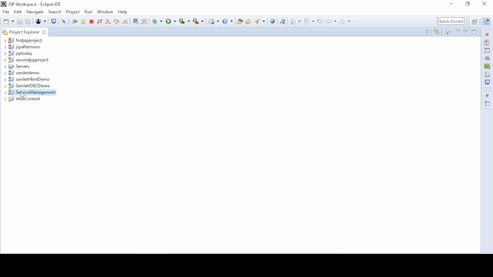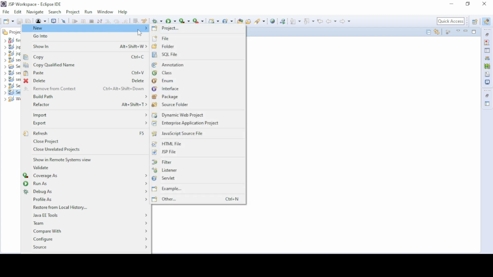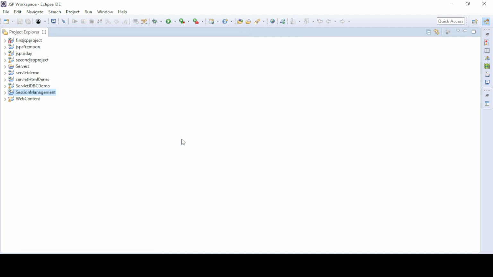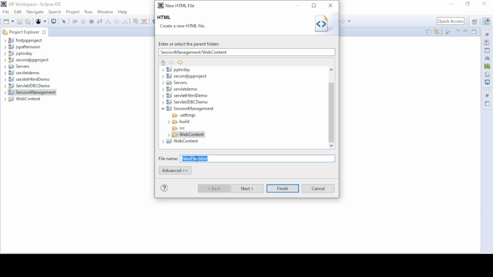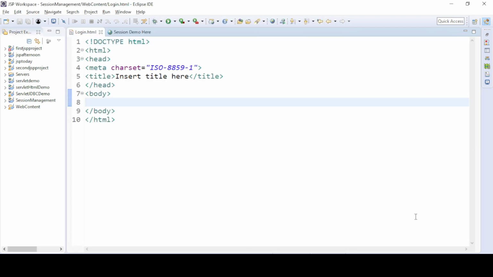Let's add an HTML page to our session management project. So right click, go to new, and then add an HTML file. So here we'll give the name as login.html. Click next and then finish. Okay, now let's complete this login.html page.